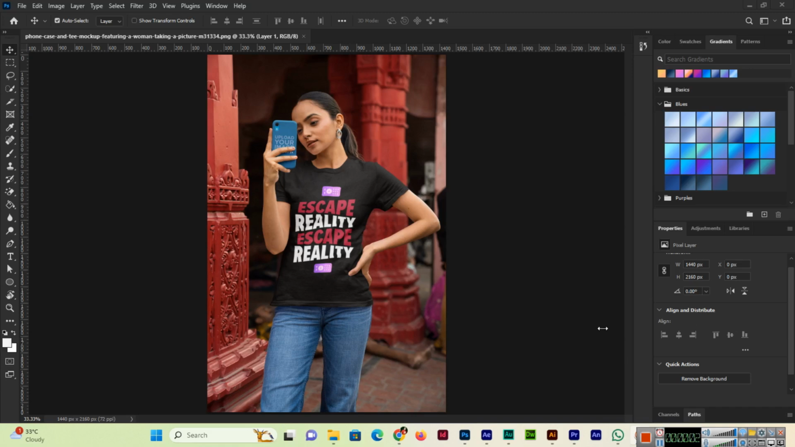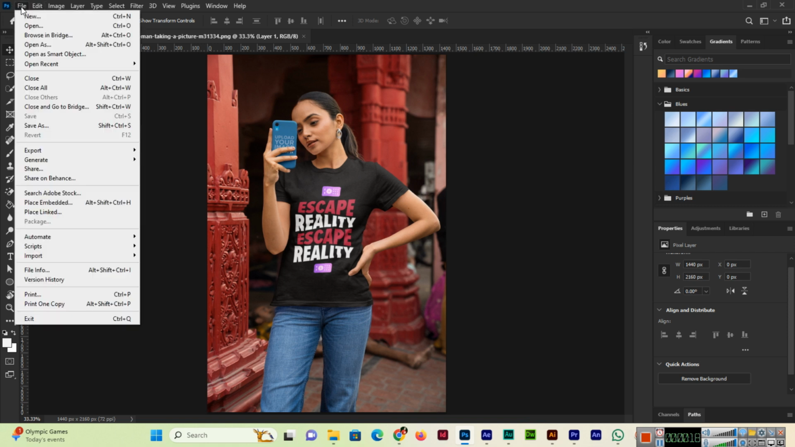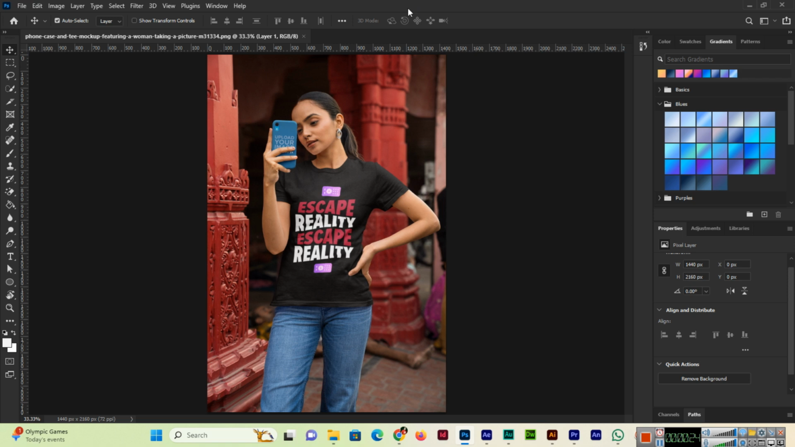Hi friends, in this video I will show you how to remove the background of any image with just one click in Adobe Photoshop. So you can see I have opened the image. If you have not opened it, you can use File and then Open, or the Control plus O keyboard shortcut to open the image.